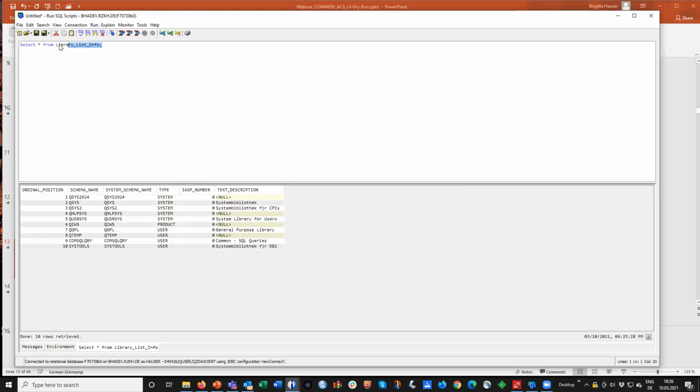So, okay, if we run it, we can see our library. We see two things. The first thing is that I did not qualify it. Library list info is in the QSYS2 library, and I did not qualify it, so it read the library list and found the service. And the second is that we see our library list. Here we see my two libraries I added, the COM SQL query and the systools.